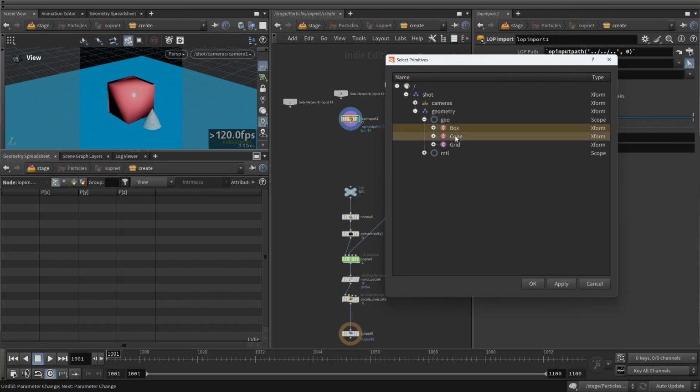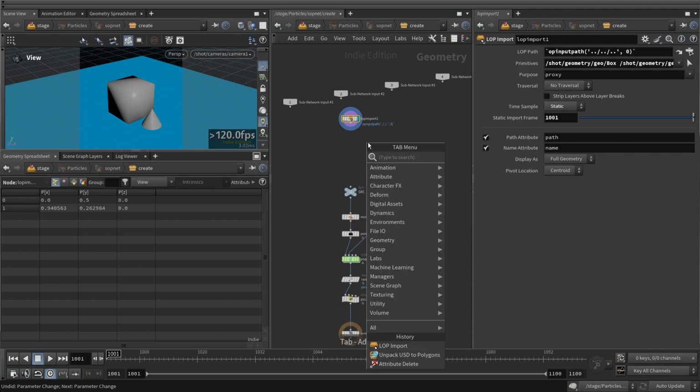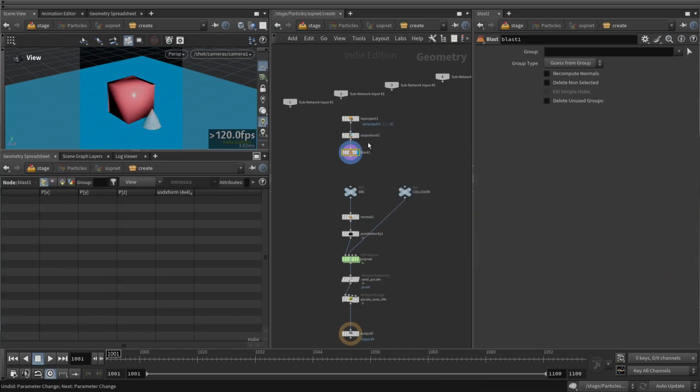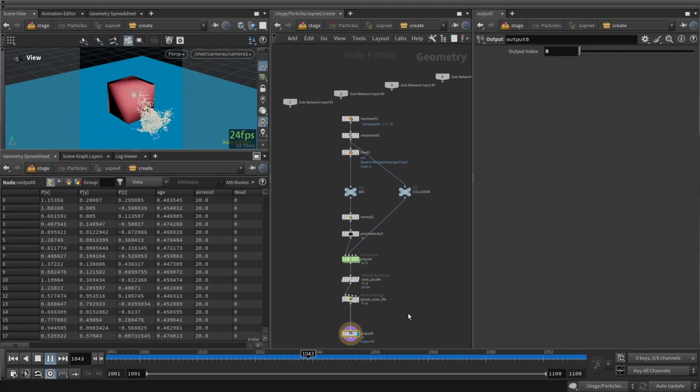I'll go with box and cone. Then set it to static as the geometry isn't animating. That brings in the geo as packed USD primitives, which you'll need to unpack with unpack USD to polygons. Now, if I want to only emit from the cone, I'll need to blast the box. It's cutting off screen, but in the dropdown, you can blast by the path attribute. I'll select the cone and check delete non-selected. If we connect that to the source and connect the unpack to the collision, we see particles emitting and colliding.